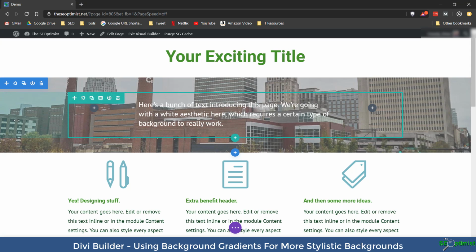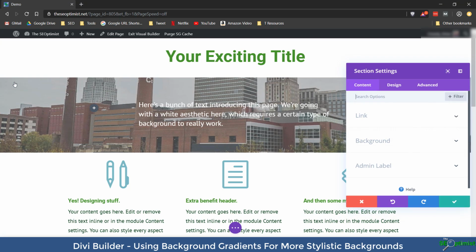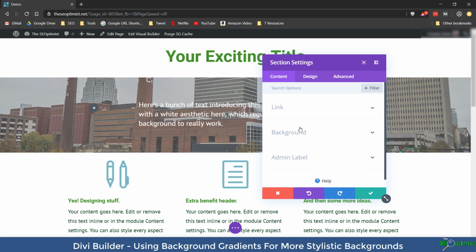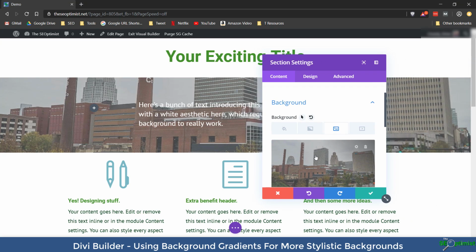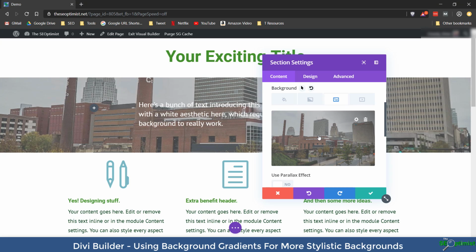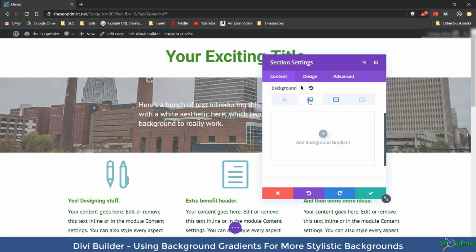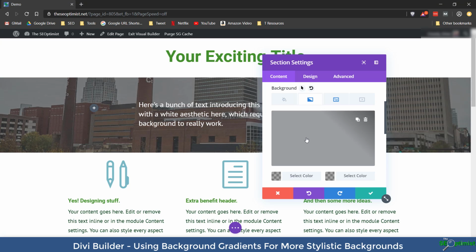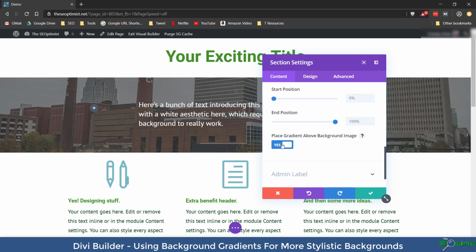You can do that by, in this case, clicking the settings for your section, going under background. You can see here where I have used this image, and then we're going to click this option right here, which is a background gradient. Say you want to add a gradient, it'll default to colors here, and you'll want to make sure that this is checked. That makes the gradient appear over top the background image. You won't notice the effects of what we're about to do if you don't do that.